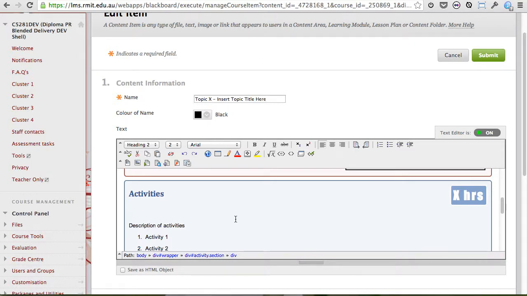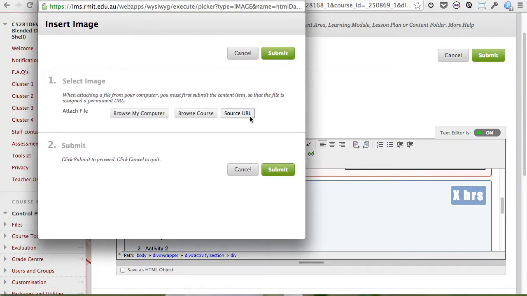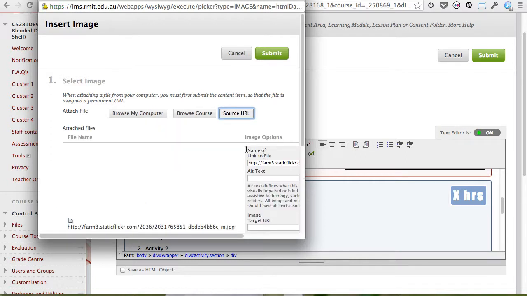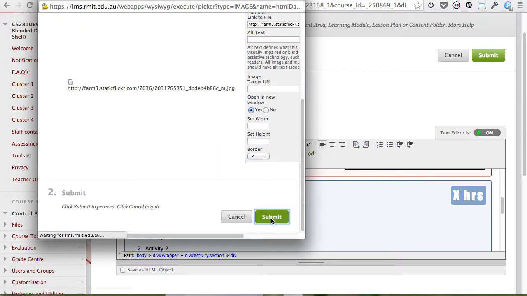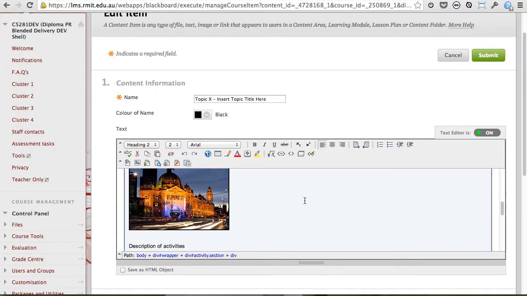So I've got my cursor positioned where I want the image to sit. I'm going to click onto the little attach image icon again, but I'm going to choose different options at this point. I'm going to choose source URL this time because I have a URL or a link to this image. I can now paste, Control V, the link that I had previously copied and hit submit. As before, I'm going to choose to give it a border of 2 and I'm going to hit submit again. I see a little preview, I hit submit, and now our image is in.